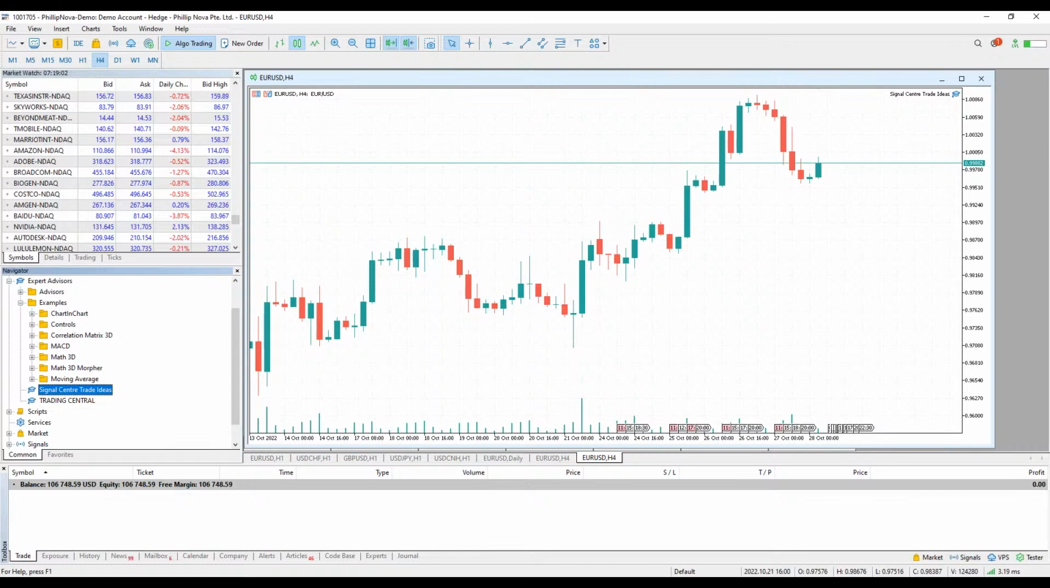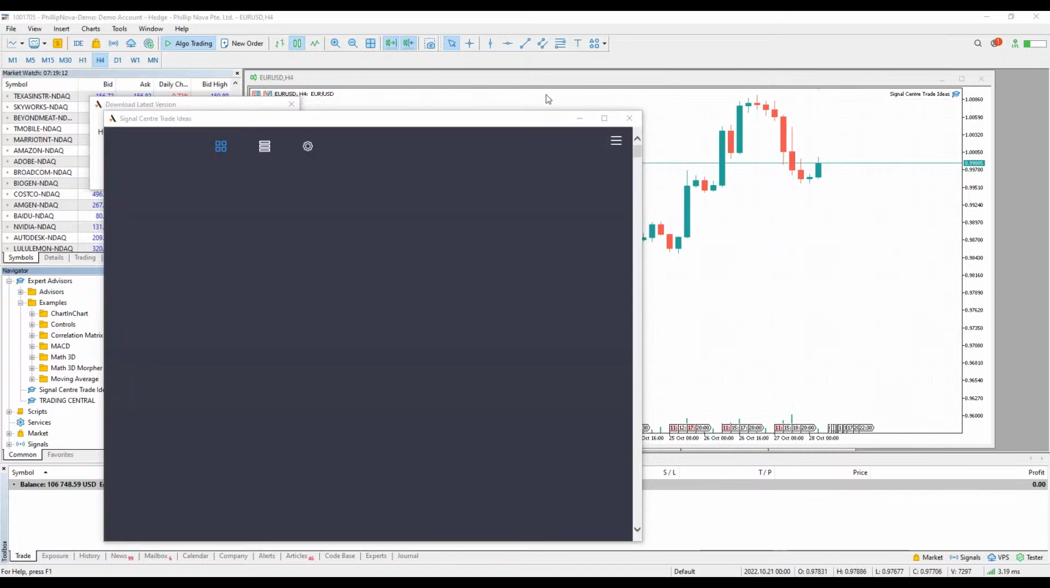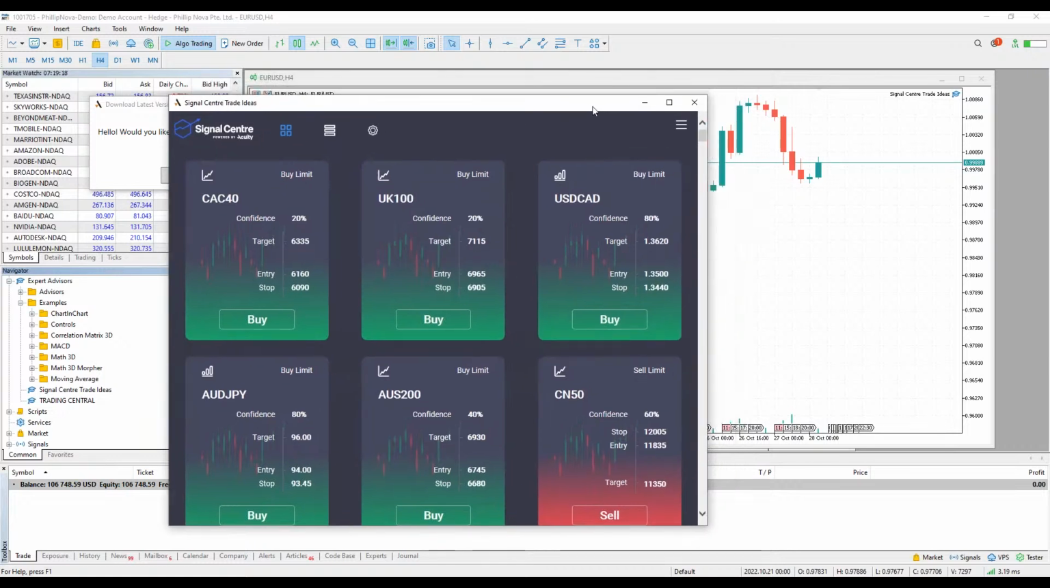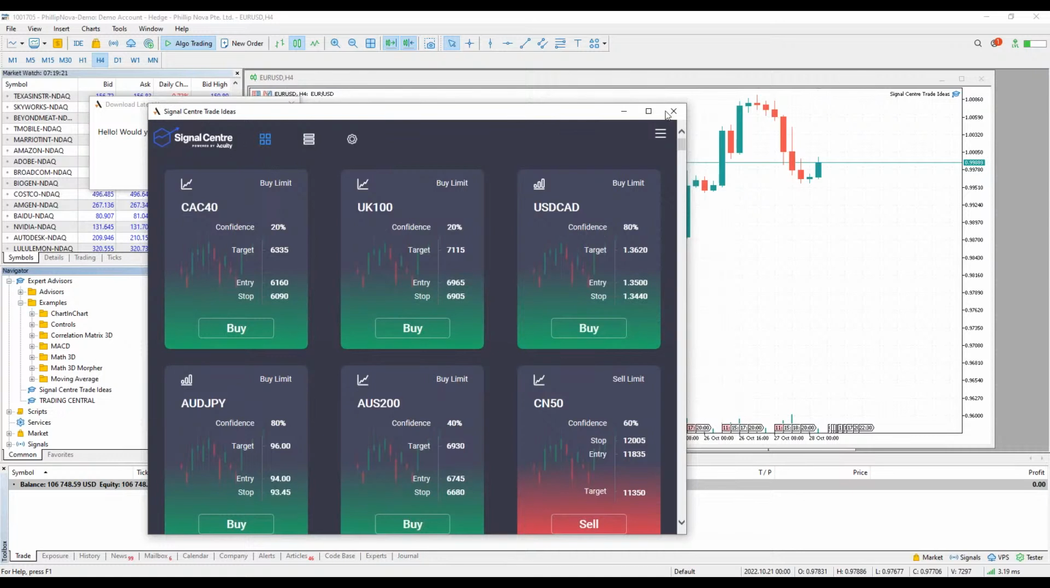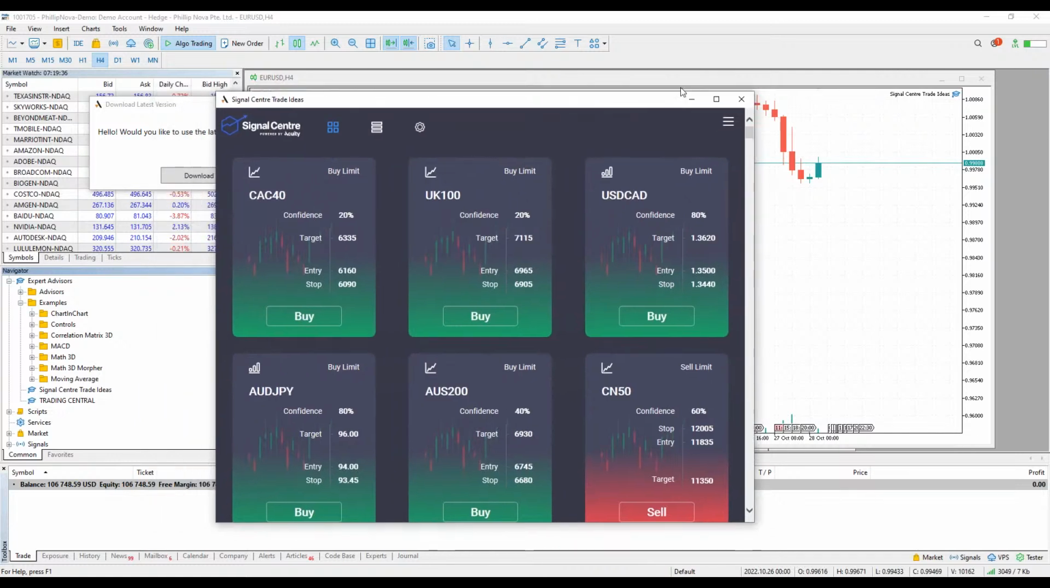At this point, you would see a pop-up. I believe you are seeing a pop-up on the screen. Upon your first launch of this EA, and by the way, these are all expert advisors, they come in the form of expert advisors in MT5, chances are this tool would be embedded in your chart window. It wouldn't come out as a separate window.